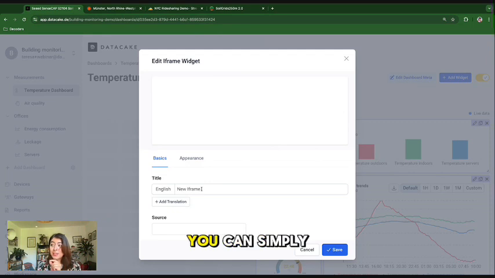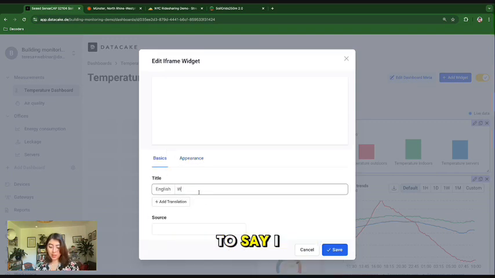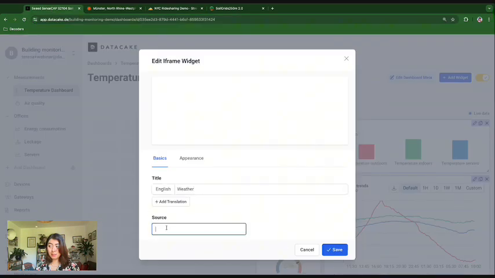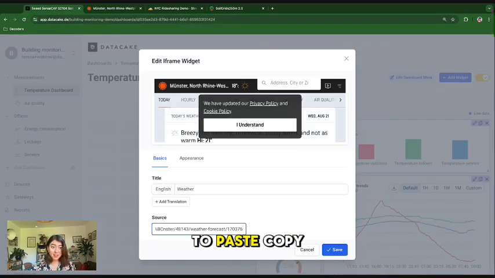In this case, you can simply set a title, a source, and the appearance. So on basics, I'm going to say I want this to be the weather, and the source is going to be the weather in my city. So I'm going to copy paste with the keyboard the URL with the weather forecast.